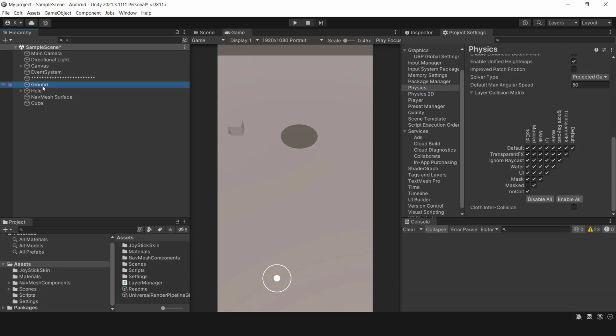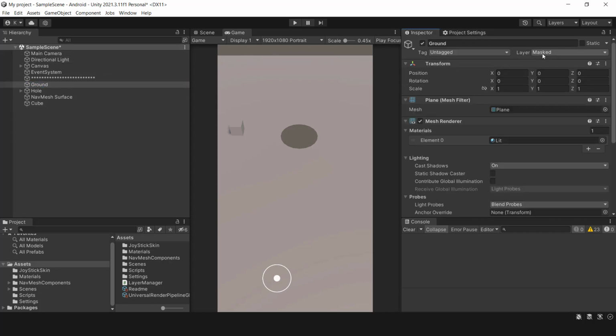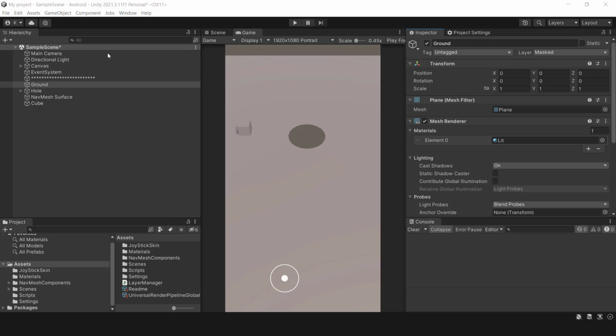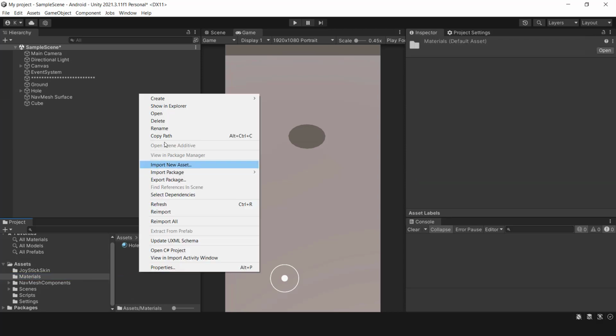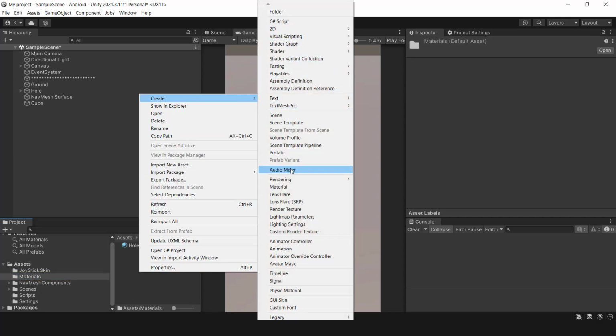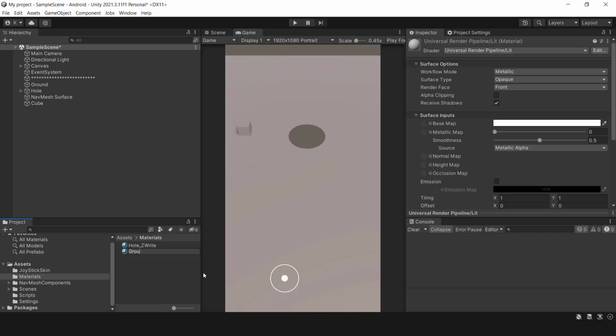As you may know, the masked layer is assigned to the ground, and the no-collide layer is set to any game object that gets into the hole trigger. This is the moment that magic will happen and the cube will pass through the ground. Okay, let's try the script.